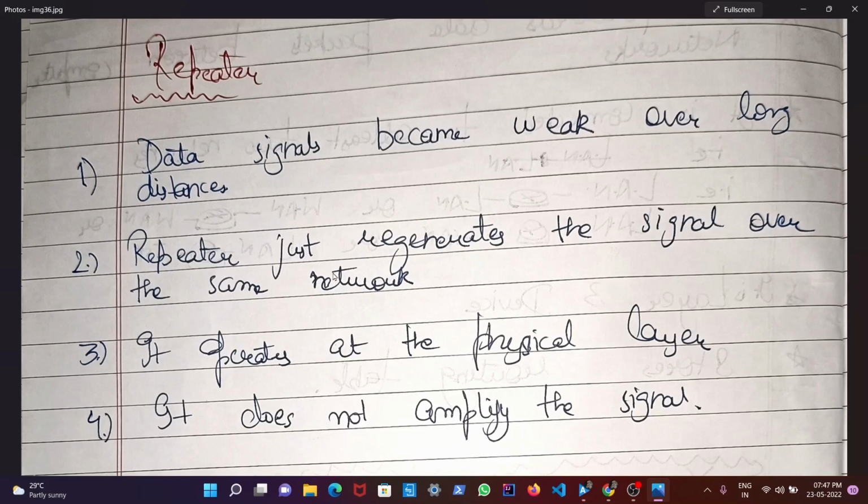Alright, so it is also written over here: data signals become weak over long distance. A repeater just regenerates the signal over the same network. It operates at the physical layer, it does not amplify the signal.